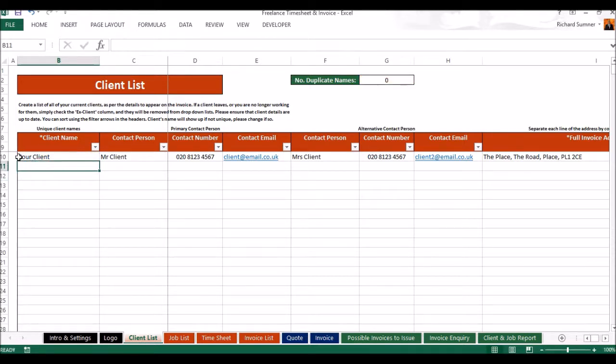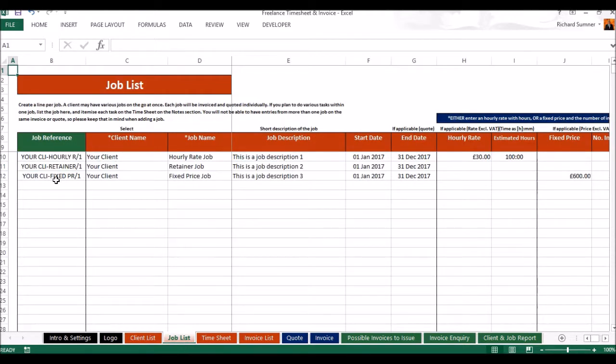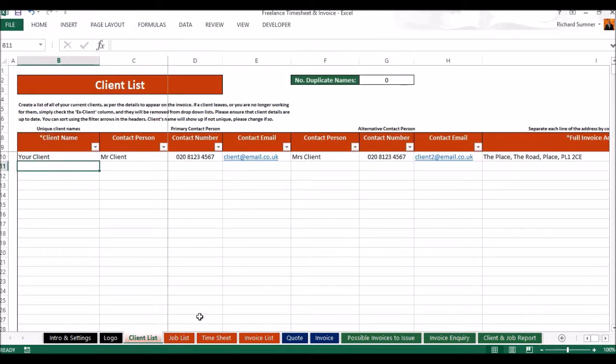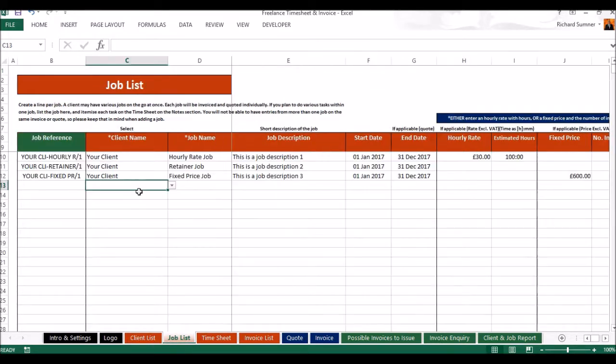Right, once you've filled in your client, that will then populate some of the things on the job list. So now when you go to your job list and you want to start a new job, all you do is click on the client name and it's got a drop-down list, and there's your client. Any other clients that you add and haven't ticked as ex-clients will appear on this drop-down list. So that's obviously a good place to start.